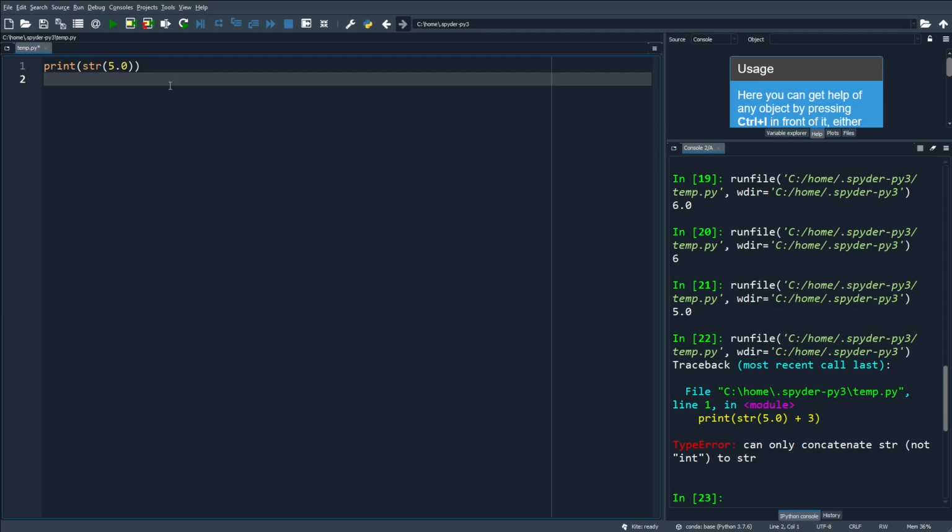So, these are examples of some predefined functions. In the next video, we'll talk about how we can make our own functions.